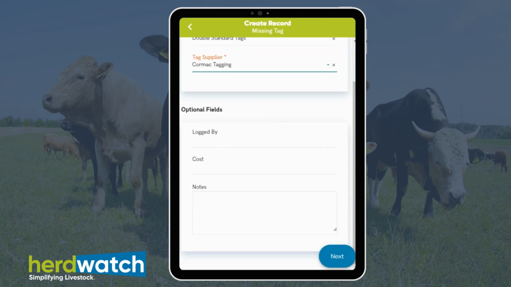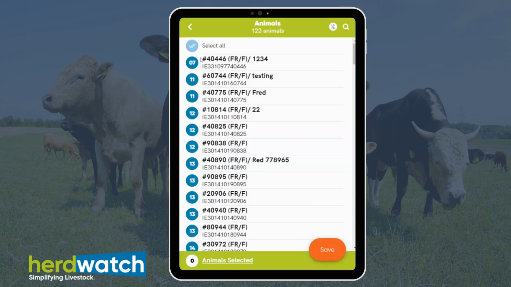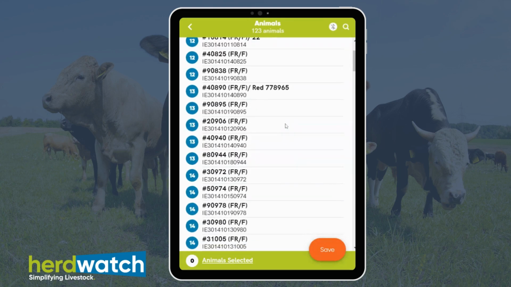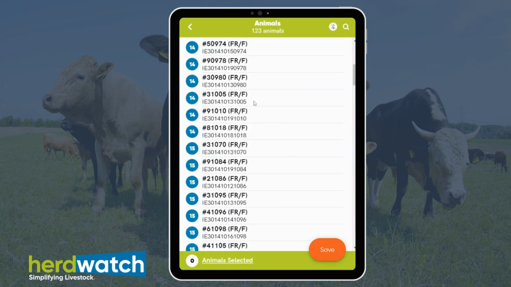You can also input who the order is logged by, as well as the cost or any notes that you may have. When you press next, it'll bring you through to your animal selection list. From here, you can search through the list by scrolling and selecting the animals from the list, or else you can search using the search icon in the right hand corner.